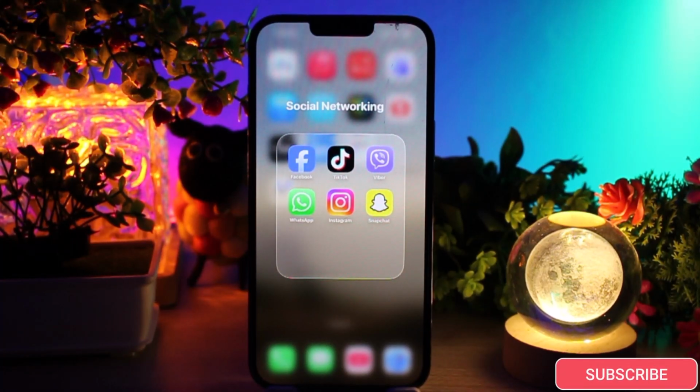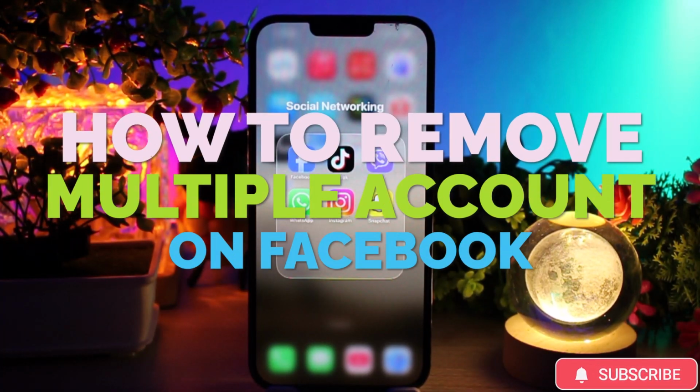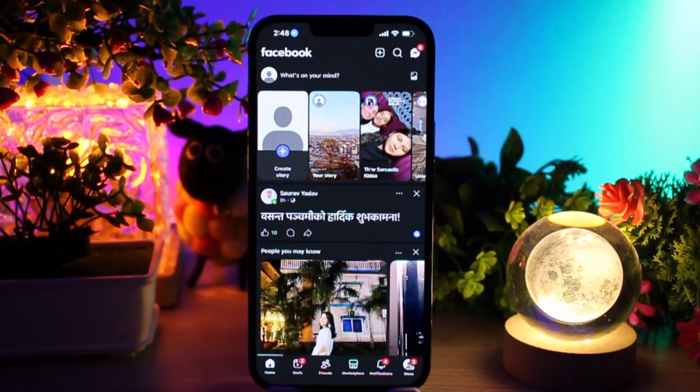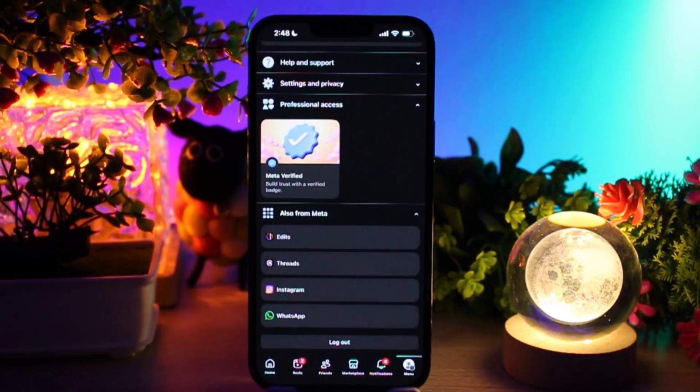In today's video, I'm going to show you how to remove multiple accounts on Facebook. First, open the Facebook app on your phone. If you're already logged in, tap on the menu icon in the bottom right corner. Scroll down, tap on logout.